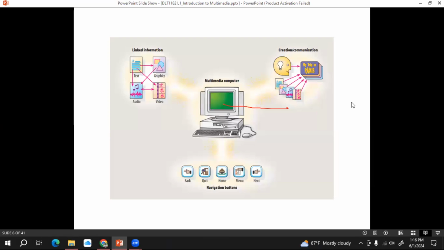Look at this picture. This is an example of a multimedia system, right? We have linked information. Information is stored in text format or graphics or audio or video, right?